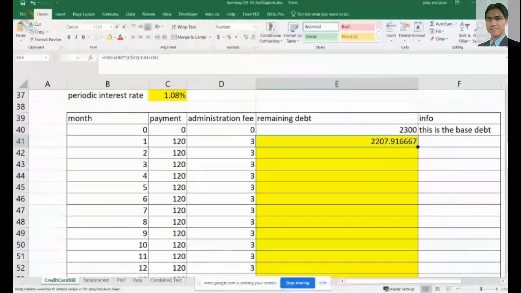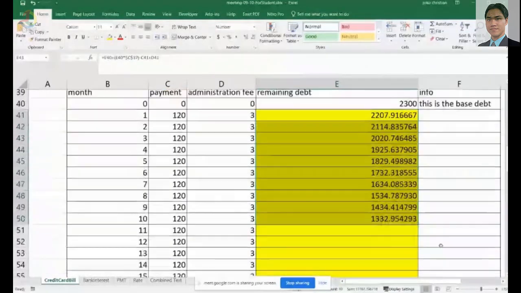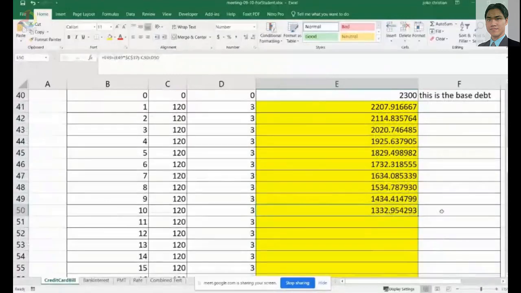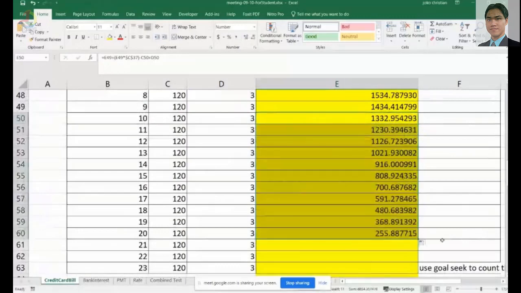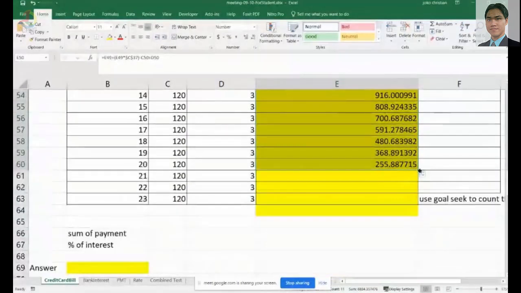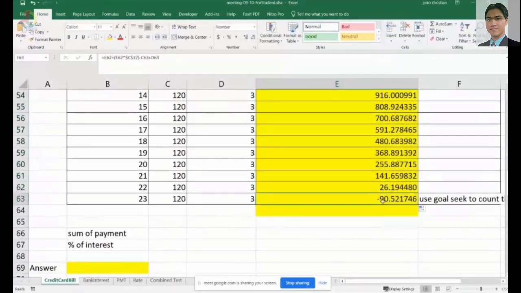I'm copying it vertically. Let's say until the 10th month, he still has 1,332. Until the 20th month, still 255. And then I copy it, and you copy it until you find a negative value. So in this example, I already give the value until month 23. I already counted beforehand. But if you have another case, then you need to prepare the number of rows that is needed until the value becomes minus.